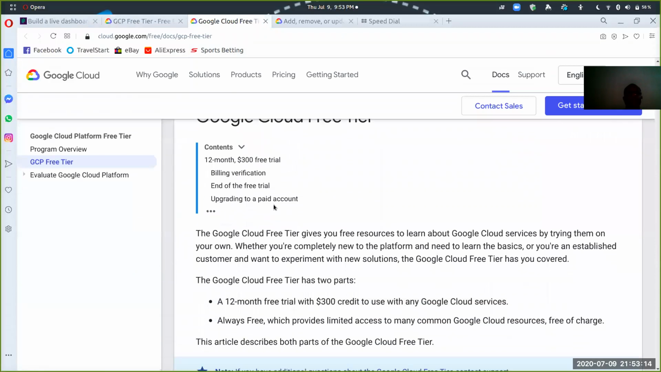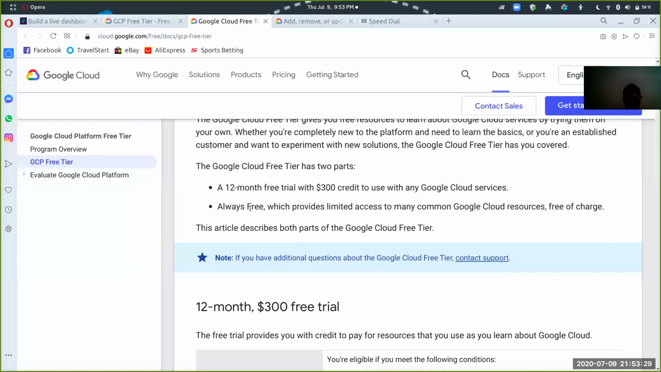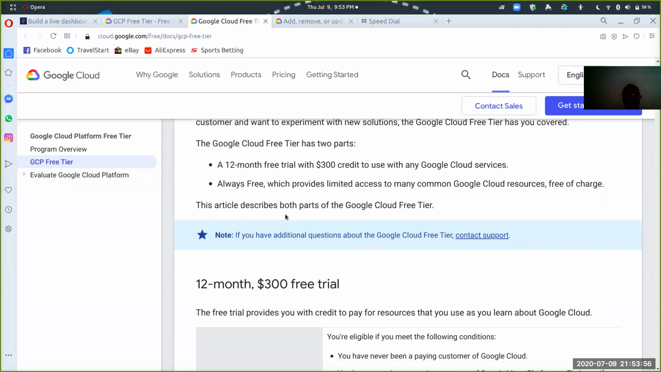Okay, so for the free tier, you have 12 months and $300 free trial, billing verification, end of the free trial, upgrading to paid account. So a couple of things that are very important that we look at and take note of before we sign up for the free account. Okay, so Google Cloud free tier has two parts: a 12-month free trial with $300 credits to use any Google Cloud services, and always free, which provides limited access to many common Google Cloud resources free of charge.